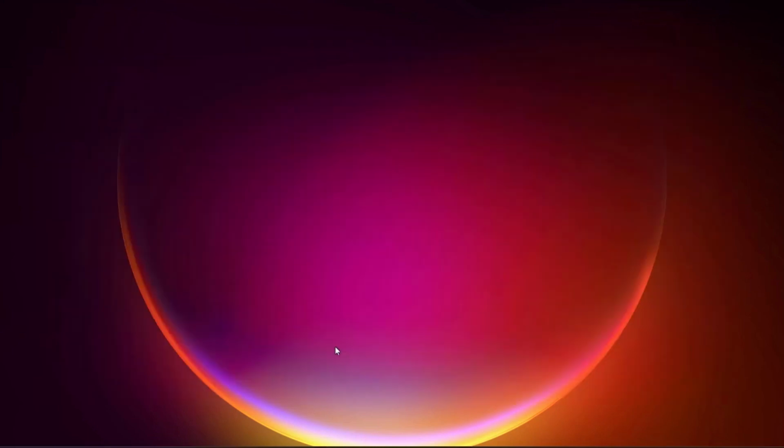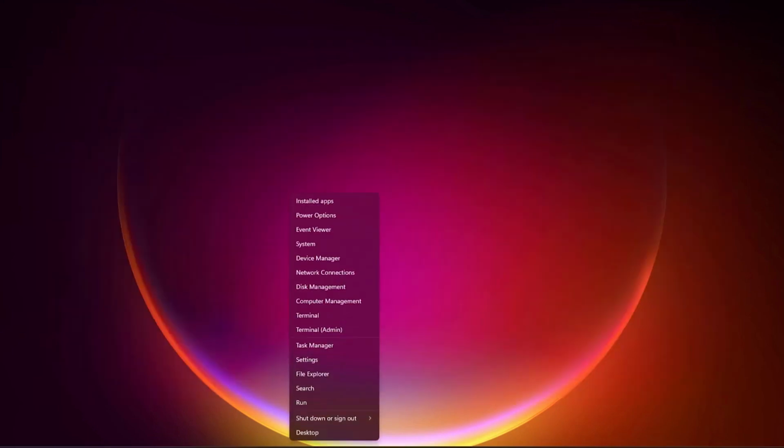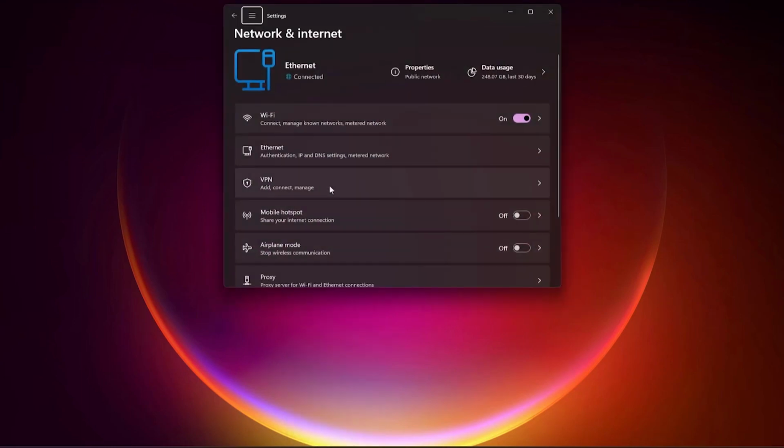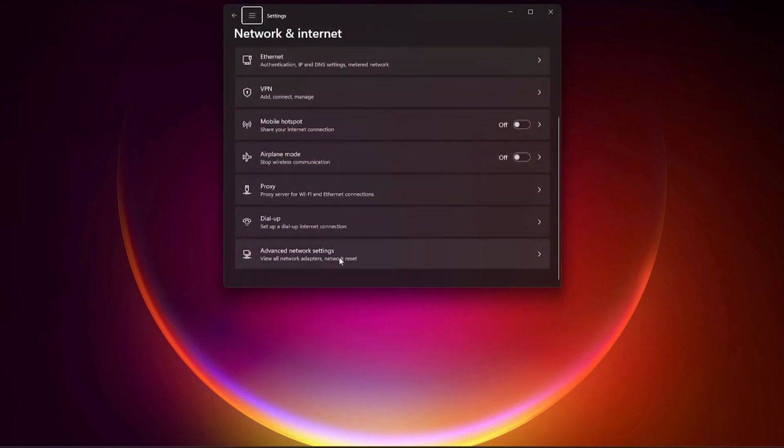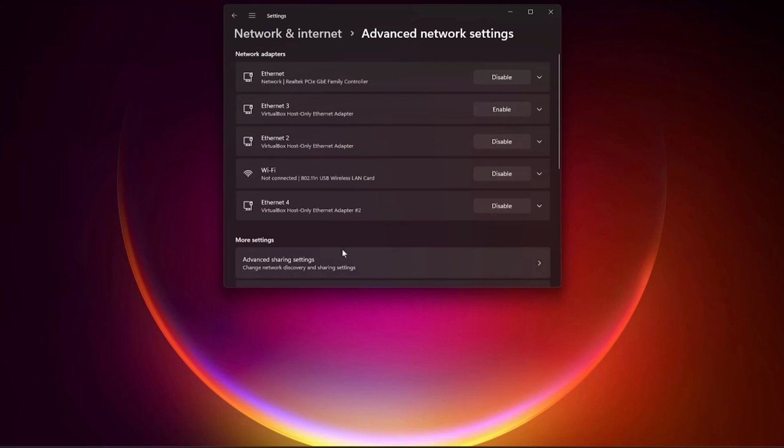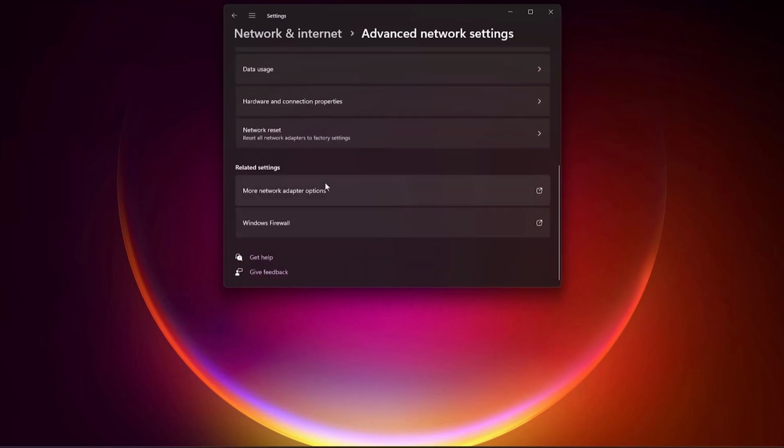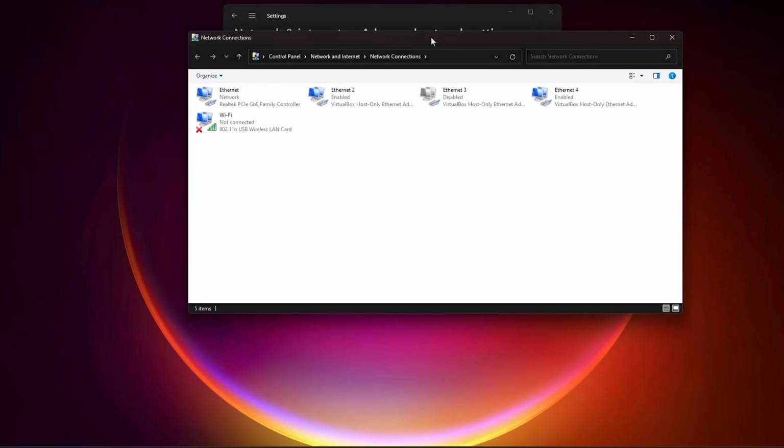Now the fourth step, what you have to do is simply right click on your start menu. Then go to Network Connections. Scroll down, click on Advanced network settings. Again scroll down, click on More network adapter options. Now over here you will find the Ethernet that you're using. So just simply right click on that. It may be Wi-Fi or internet cable itself. Choose whichever you are using.